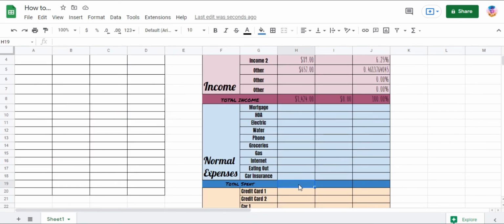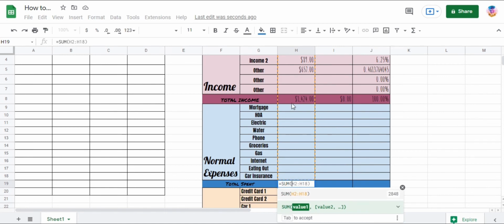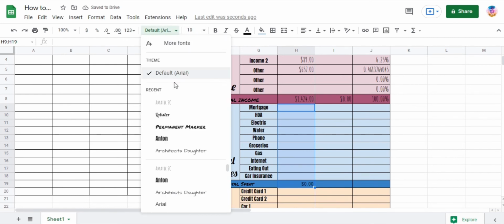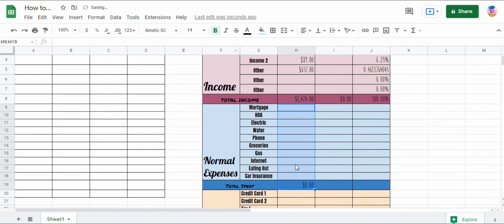Total here, equals SUM, and you see it already calculates it for you. So it's going to start at H2 to H18, but we don't want that because H2 is all the way at the top. So you still want to do your own number. So SUM, and then you're going to click which numbers you need. Enter. And then you can highlight it, make sure it's in money. You can change your format and your font and all of those nice, beautiful things.